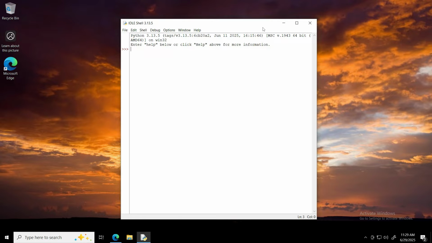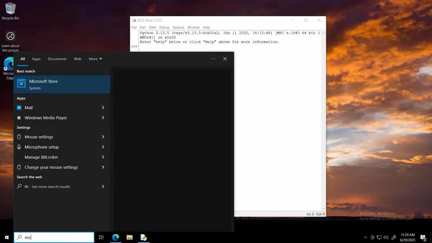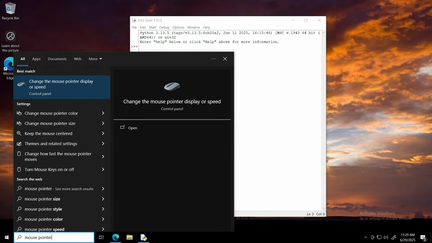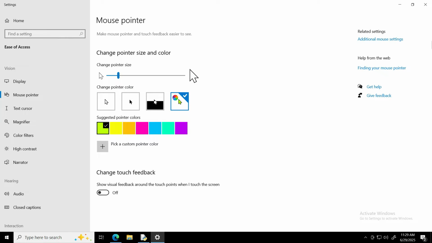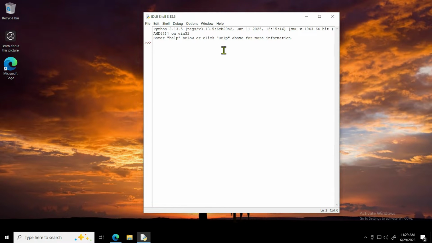Let me change the mouse pointer cursor size. I will increase the size and change to this. I think it is much better. Now here what we want is that next time when we open this tool, we don't want the terminal to open up. We want the editor.